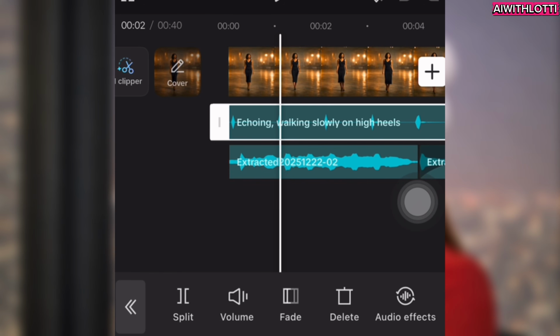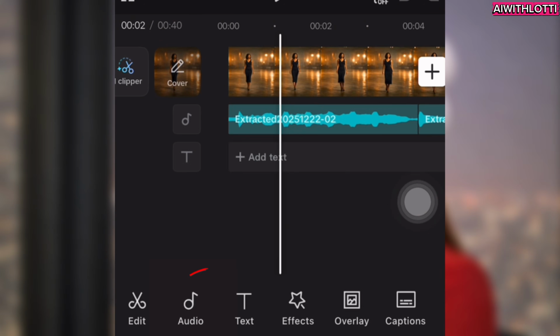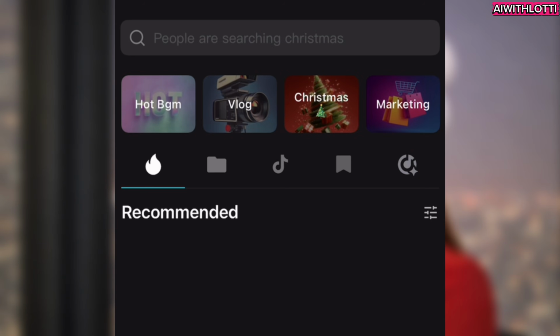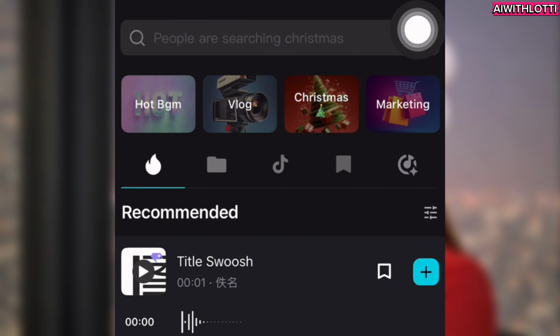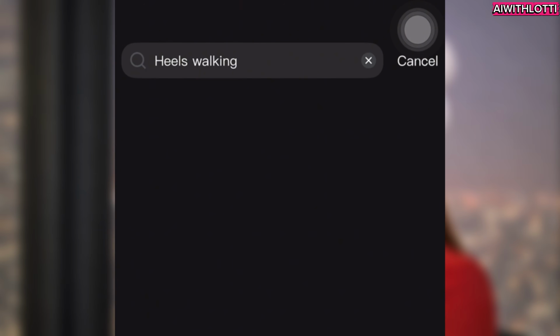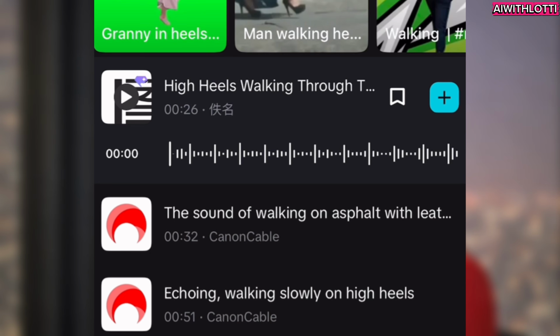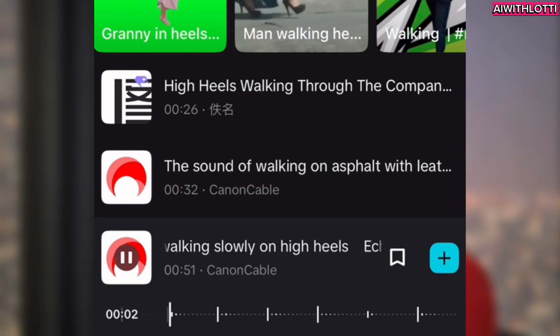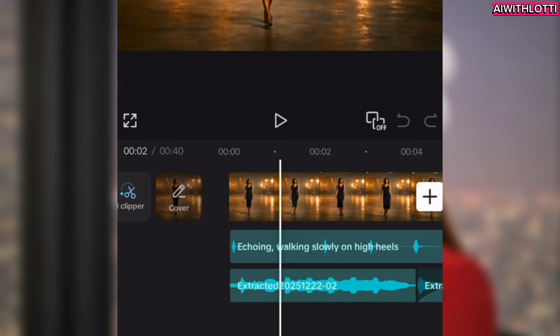And I just went down to the bottom and I clicked on audio, and then I clicked on sounds. And then in the search bar, I just put in heels walking. These are the common sound effects I usually use. And then when you find the one that you want, I want to make sure that the heels sound like they're echoing, like this one. And once you find them, you just add them in.